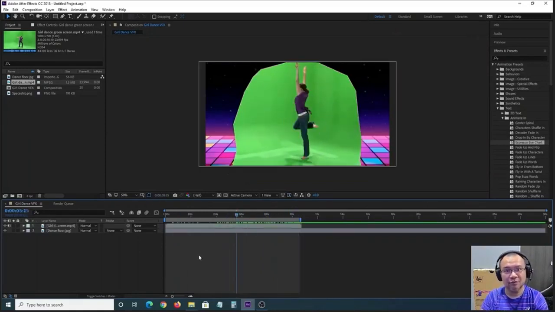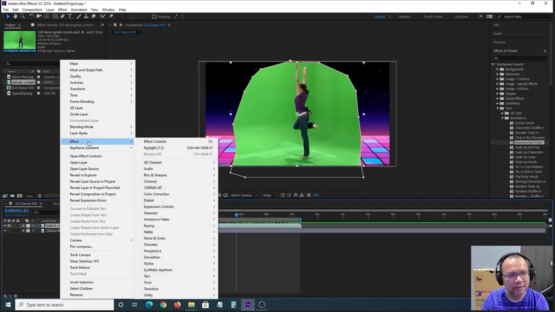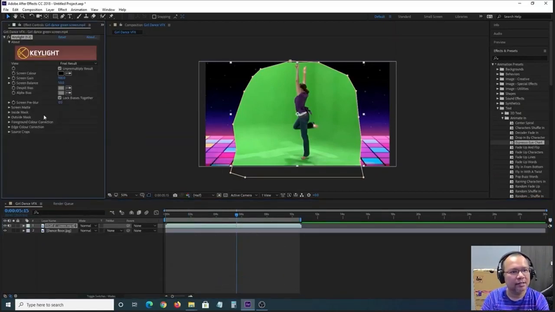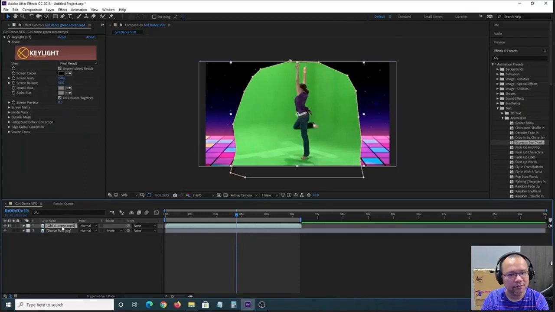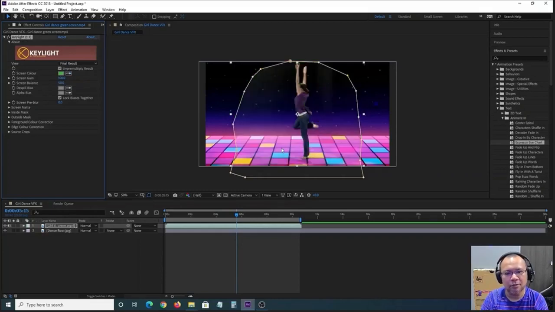Alright, now let's remove the green screen. So I'm going to select the video, and I'm going to add an effect. Under the effects, under keying, you've got Keylight 1.2. So you click that, and it's already applied on this video, but nothing has happened yet, right? Because you need to select a screen color. So I'm going to select a screen color over here. There's a color picker. I'm going to select the green that is closer to her, and there you go.